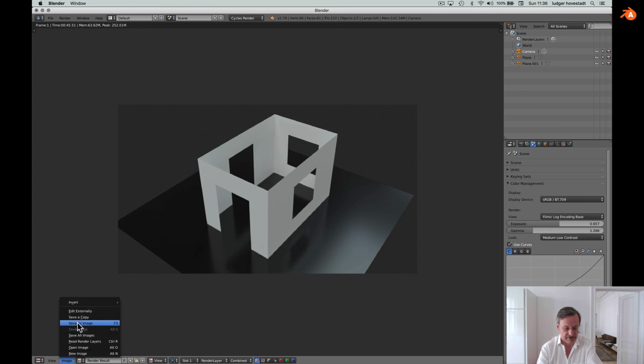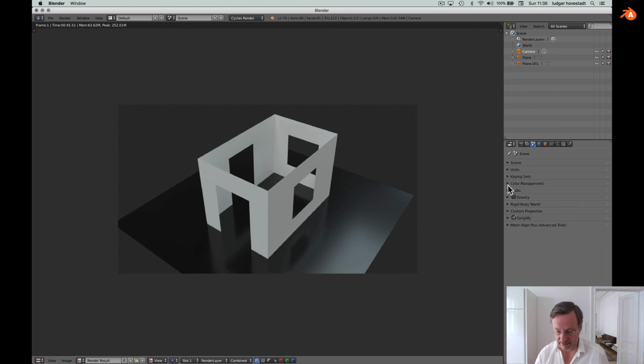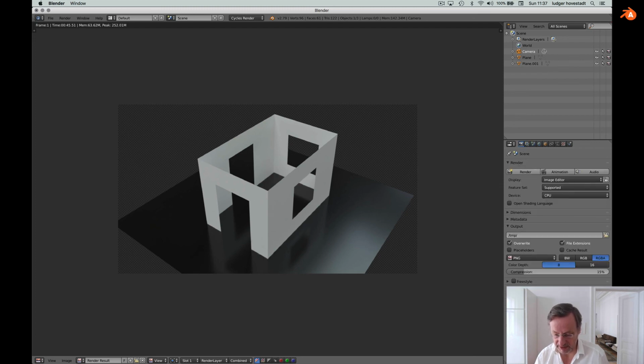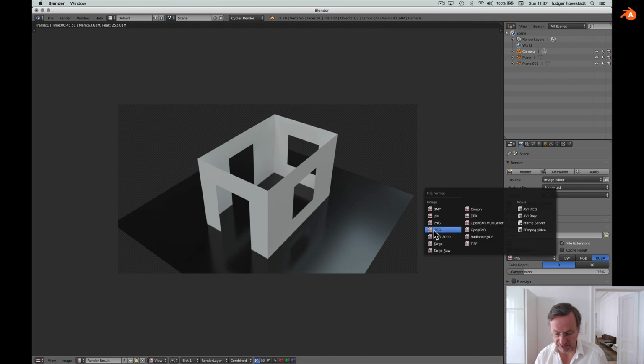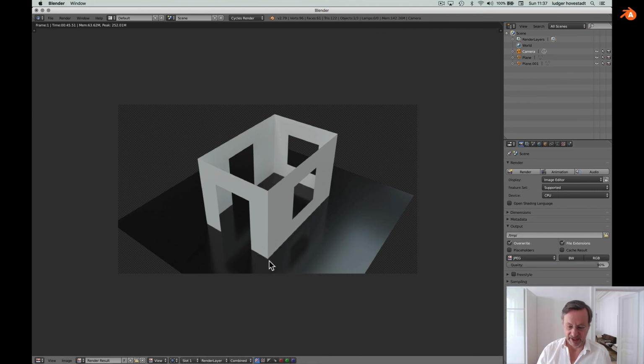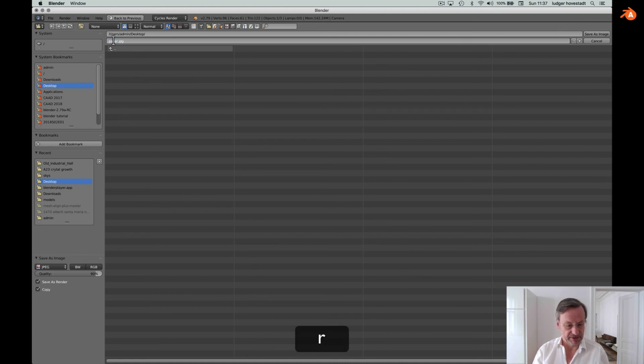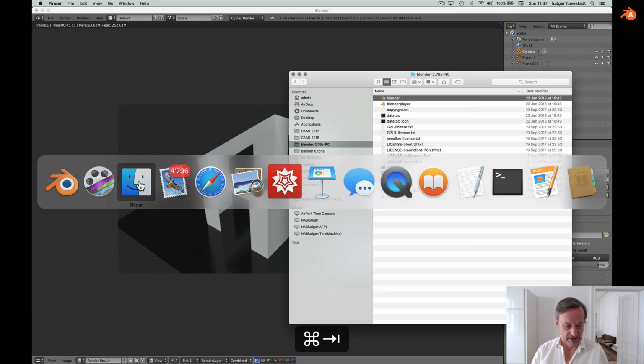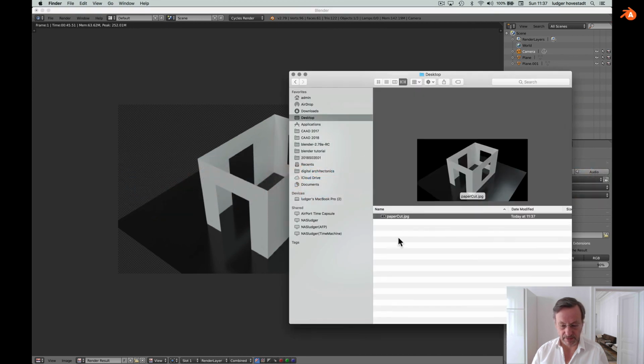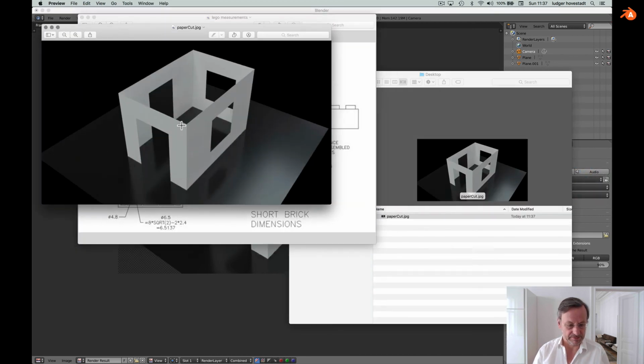Save the image in a proper format. Output is here. You can define the output format, for example JPEG, to get it to a proper format. Save image, desktop, paper cut in JPEG, save it.